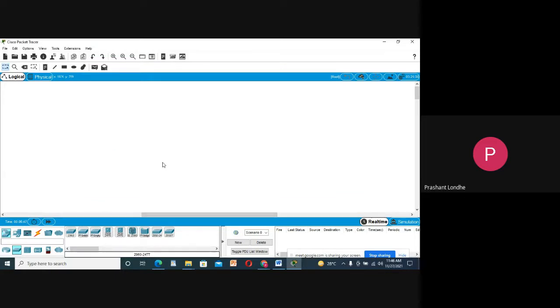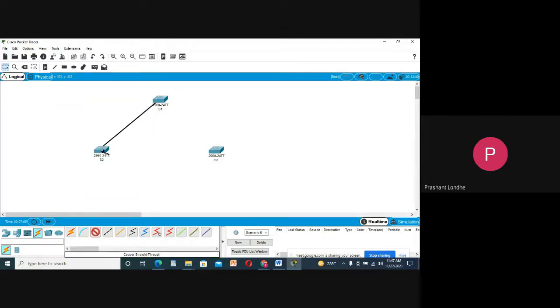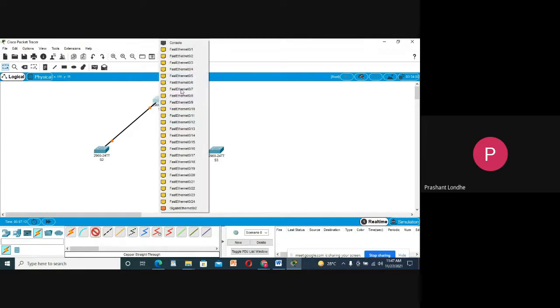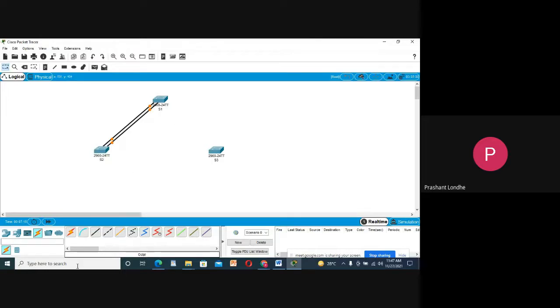Then I need to connect all those devices through some ports. So let's start connecting the devices. Take the copper straight-through wire. Here, GigabitEthernet 0/1 of S1 is connected to GigabitEthernet 0/1 of S2. Similarly, GigabitEthernet 0/2 is connected to GigabitEthernet 0/2 of S2. So we are done with the connection of S1 and S2. Now we should go for S1 and S3.